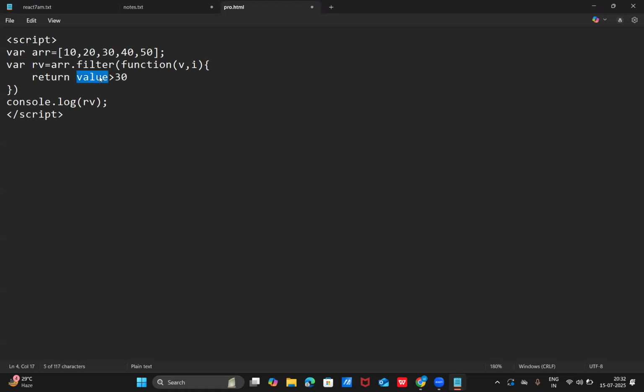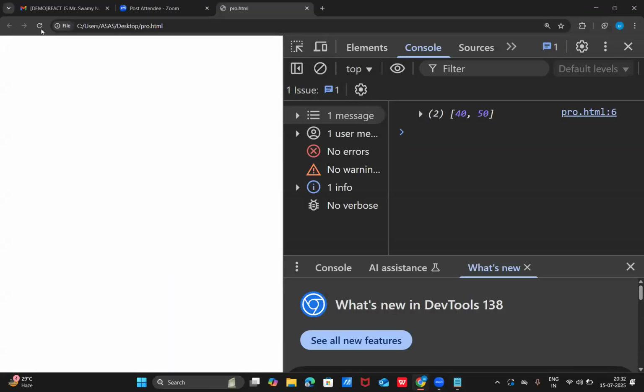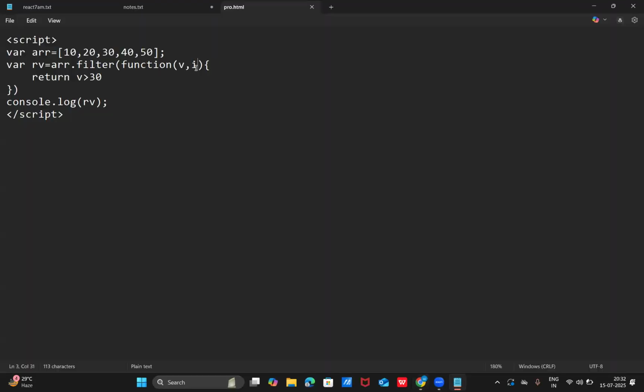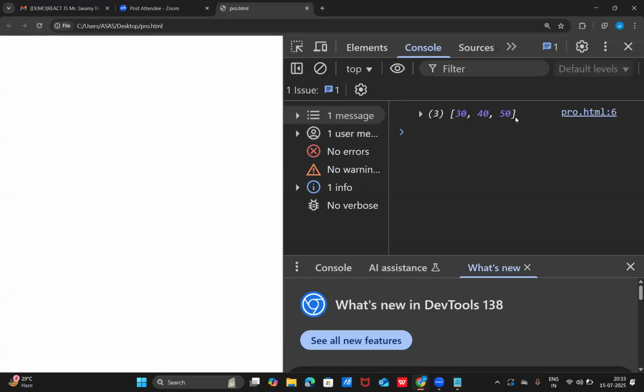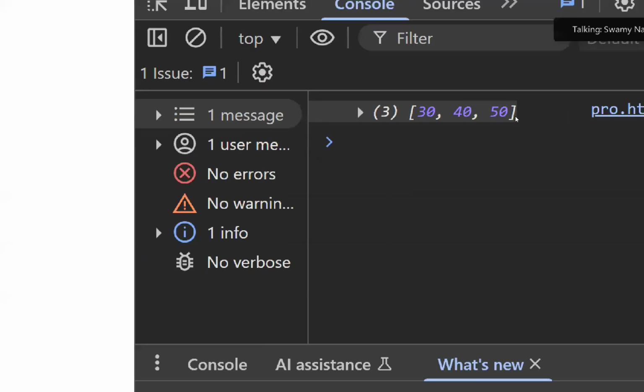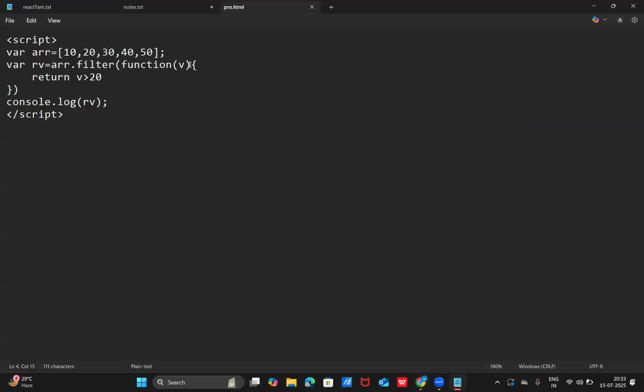Now you should use v greater than 10. Even you can remove the index if you don't want it. Now here I'm using v greater than 20. Now you will get the output 30, 40, and 50. So names can be anything, but the first holds the value and the second holds the index, as I told earlier.